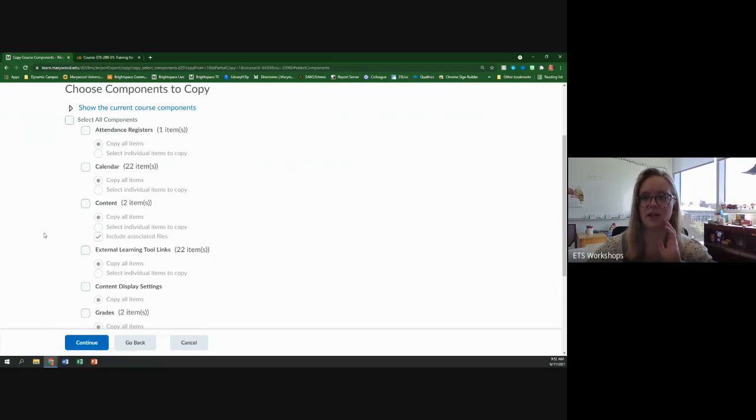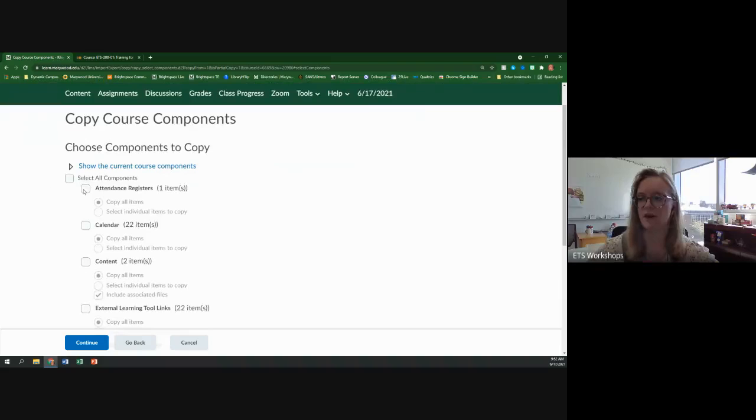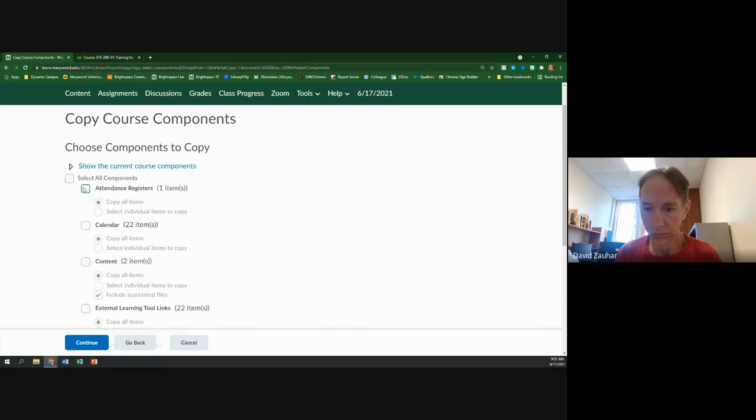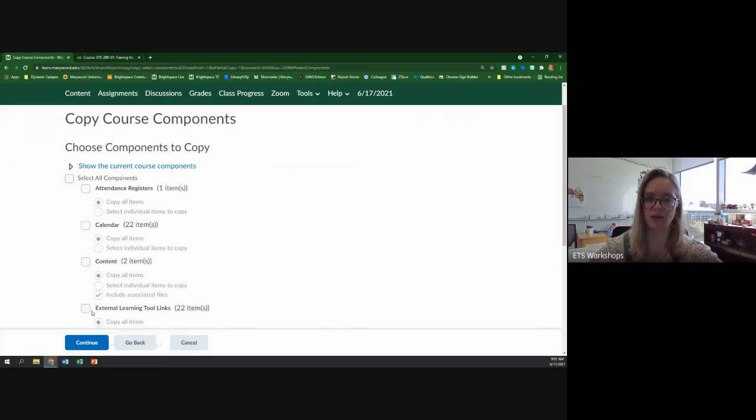So when you click select components, you have a similar thing that we saw from the import when you wanted to select components from that. But this time we have a lot more categories. So we can select all anyway if we decide we want to, or we can click and choose which ones we actually want to keep.